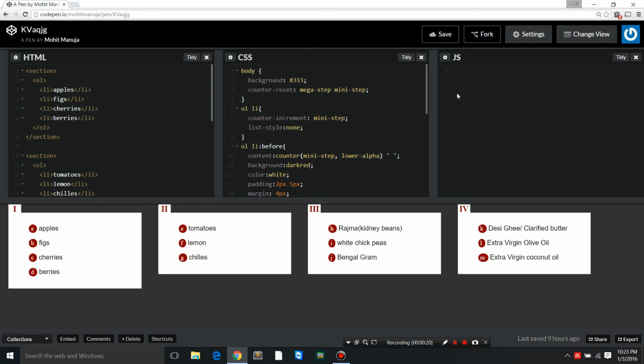I'm using codepen.io. It's an online editor, and what I'm about to show you is how we can use the counter reset and counter increment properties in CSS to increment elements other than ordered lists. In fact, I've used 4 ordered lists in this example, but they are not the only elements that can be incremented.